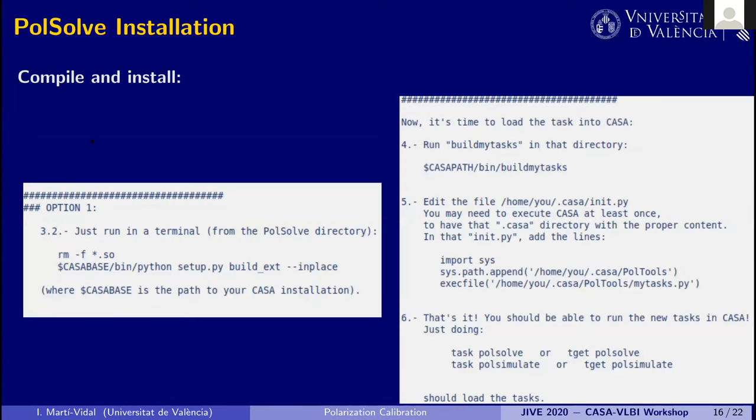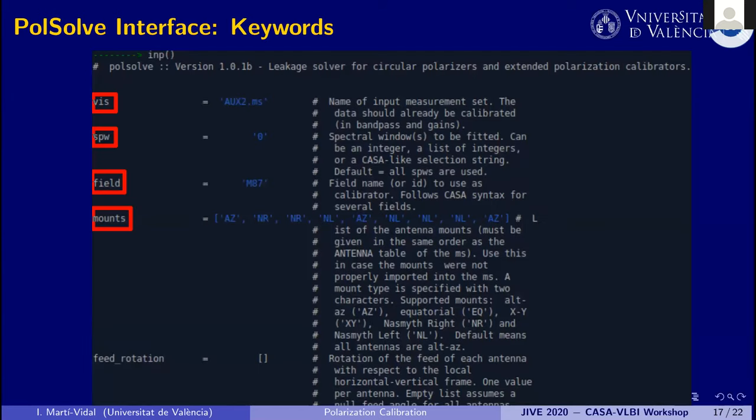So after you have downloaded it, you just have to compile it and install. It's as easy as running this command from the directory where you downloaded the code. So run the binary of Python that comes with CASA. Of course, this only works with CASA 5.6, 5.7, so it will not work with CASA 6. And then once you have compiled the code, you just run buildmytasks from the same directory and then just update your init.py, so that the tasks will be available. So in principle, it's easy. And if you load PolSolve into CASA, you'll see it's a normal CASA task.